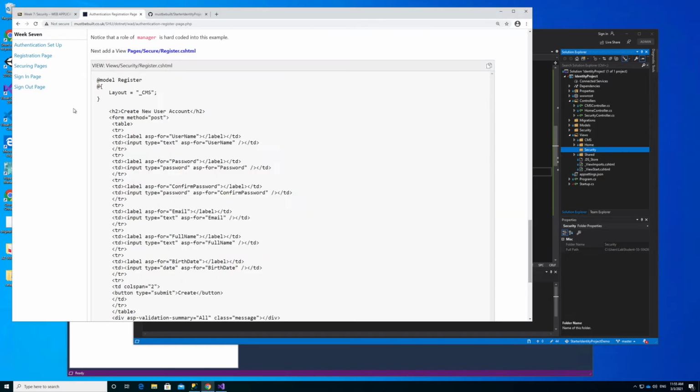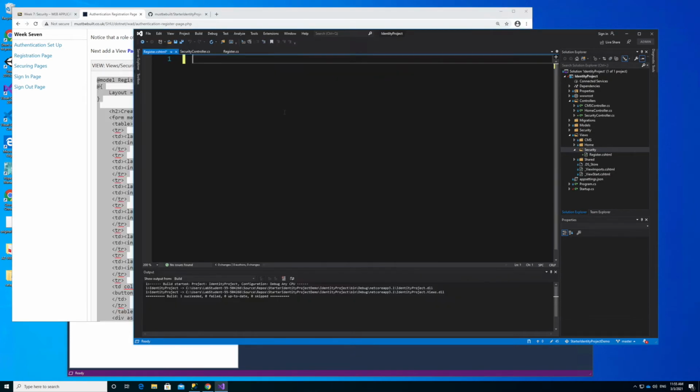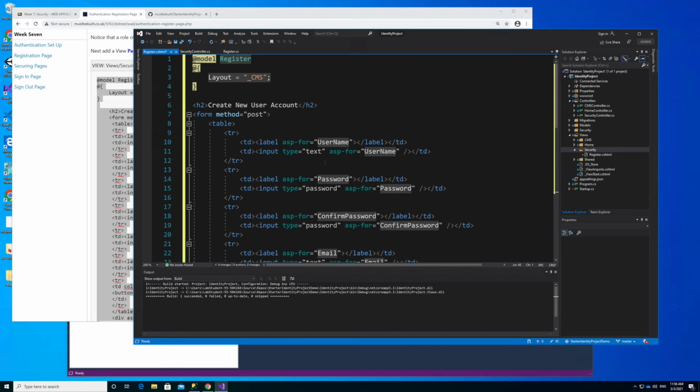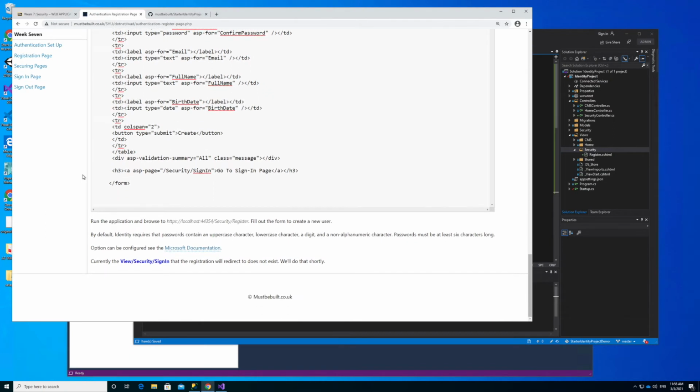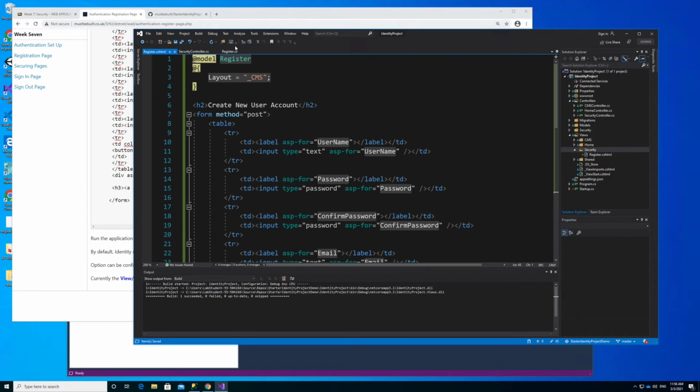Okay, so I'm going to create this register razor page. So let's copy that and we're going to replace that. So what we've got there is a form. There's one or two tag helpers, the asp-for for example, but effectively it's just an HTML form. It's got a method of post. And so it's going to post through to that post action that we set up in the controller. Right, so we can save that. And now at this point we can test it. So it's going to allow us to create a user. So I'm going to start debugging.